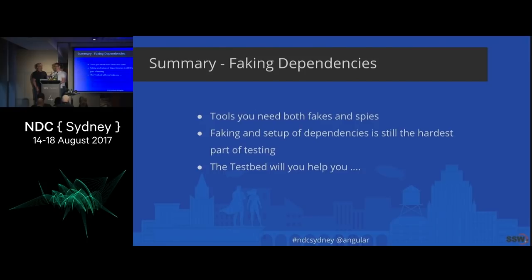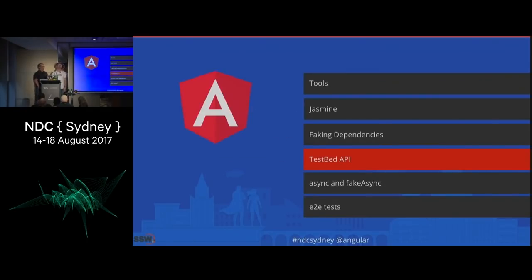And the TestBed is going to help you out, which is convenient because that's where we're up to. So let's talk about the TestBed API, because that's one of the newer parts in Angular at the moment.